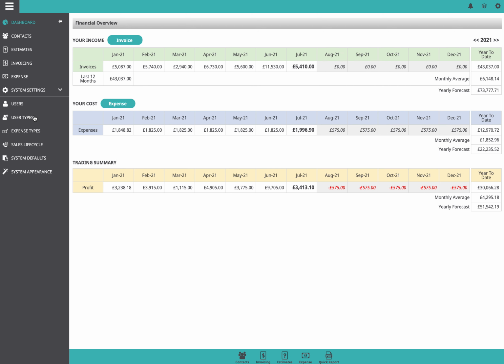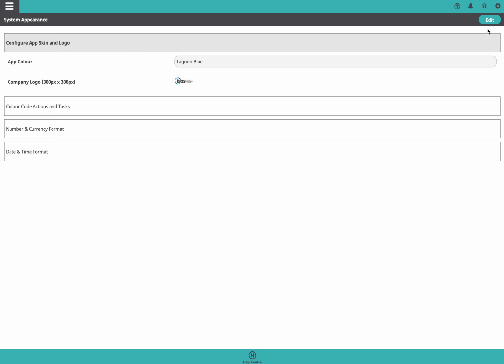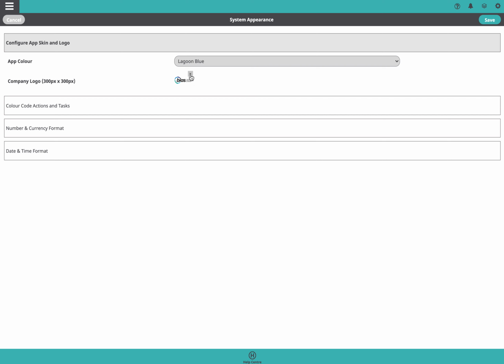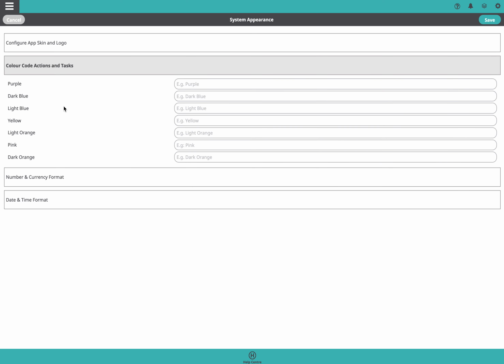Go back into system appearance, click on edit. You can remove the logo, you can upload your own logo or a different logo. Color code actions and tasks. This is quite nice. So you might want to have a combination of sales tasks, administration tasks, finance tasks, personal work.